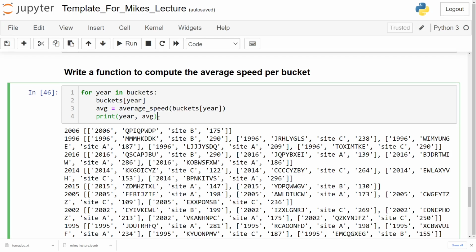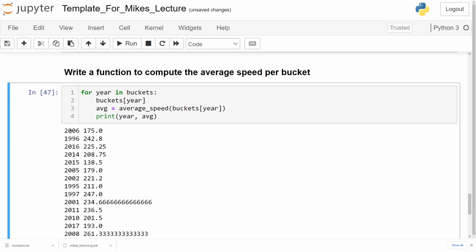Let's just run the code and see if that looks like it's making sense. So I'm going to control enter this. So 2006, 175, just like we expected. The average of those 6, somebody good at math, check and make sure that that comes out to 242.8. I'm feeling very trusting right now, so I'm just going to go with it.